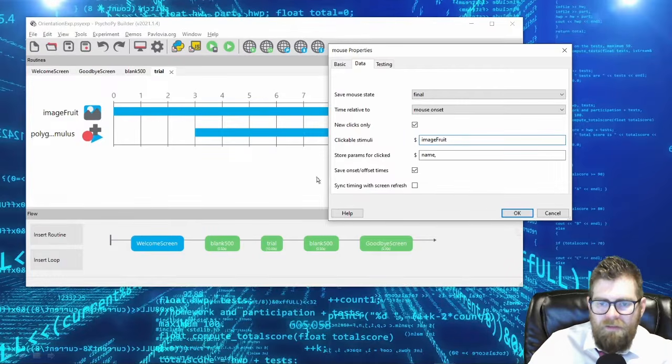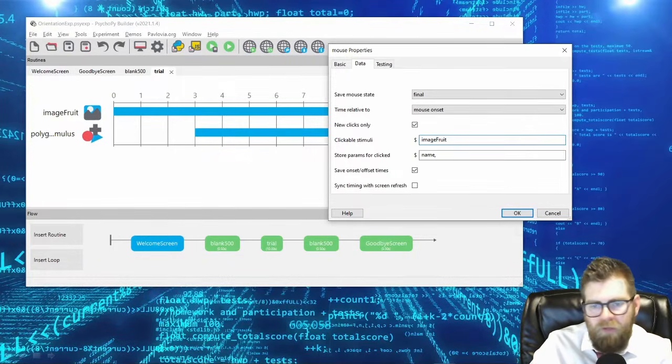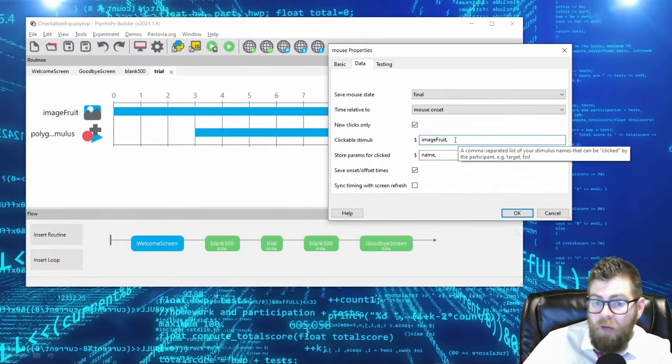Now, it's very important that if you only have a single thing that can be clicked, you nonetheless end with a comma. If you only have a single item, PsychoPy is going to kick back an error to you because it's expecting a list here. So typically, you would have multiple things. You might have a few different components that people could click on. Maybe you just have one, however, and if you have one, make sure you have a comma at the end.